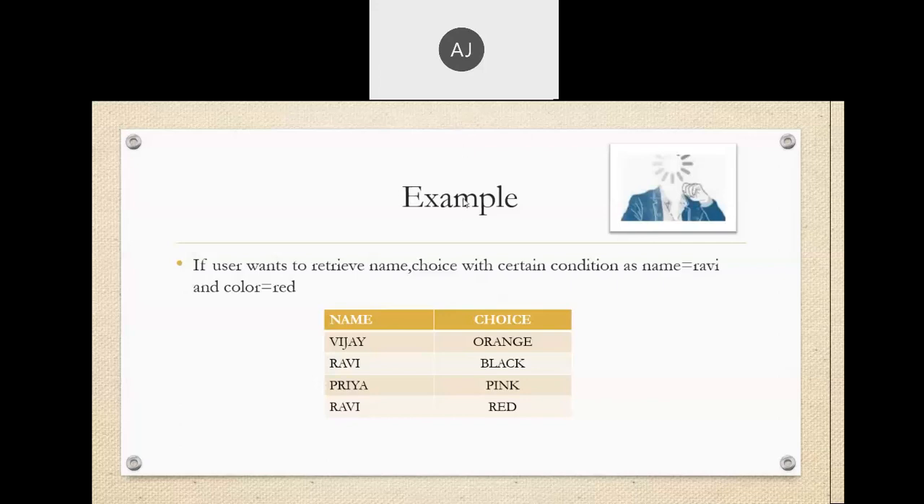Select all from table name where name is equal to Ravi and choice is equal to black. Choice equals to red. Okay, so the query was right.